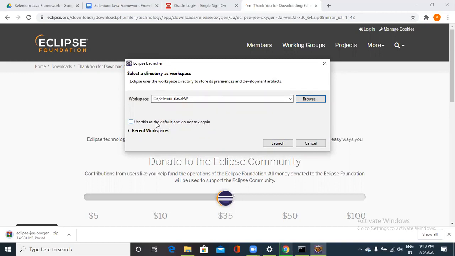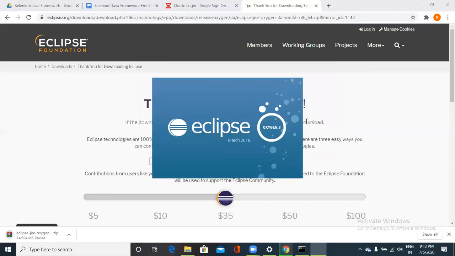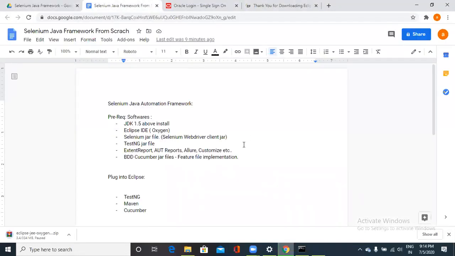Otherwise, when you reopen Eclipse, once you restart your machine or restart Eclipse, you will not see this window. So probably you will end up unable to change your workspace. If you want to change your workspace, you cannot. That's the problem. Just don't check this one. Click on launch. All right, so let me go on to see the other one. Here we're done with this JDK and Eclipse part.